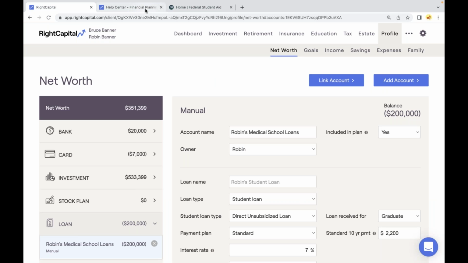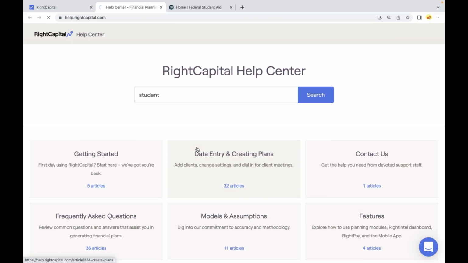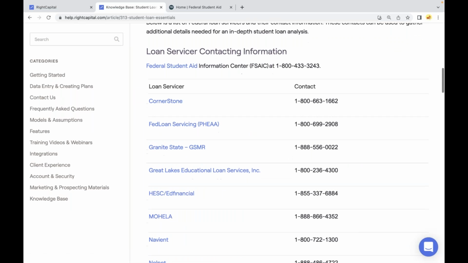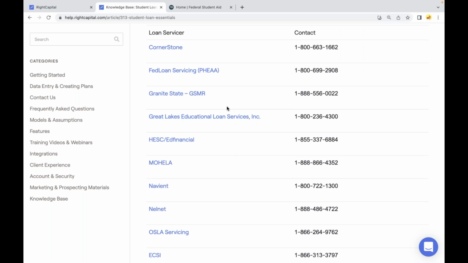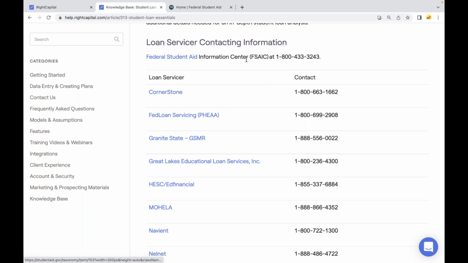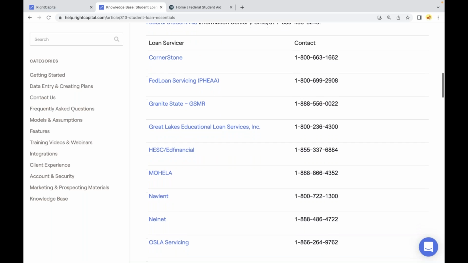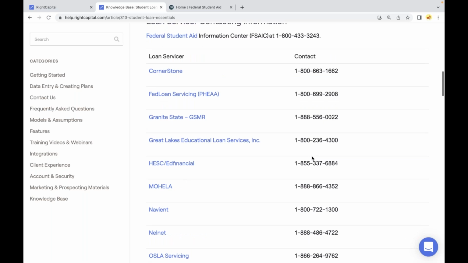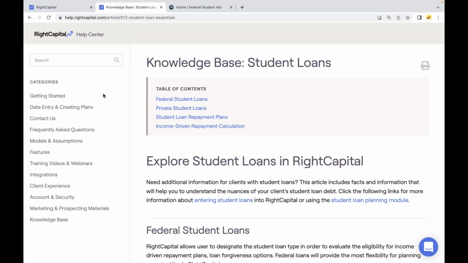Additionally, I believe we also have a knowledge-based article in the Help Center for student loans that includes all the contact information here. I know some of these are phasing out as of 2023. I believe Cornerstone is now being grouped in with Fed Loan. There are a couple of adjustments, but for the most part, you can see all the information here and where to contact for the active loans that the clients have. So it could be a good opportunity for clients to get a little more information to help you help them.